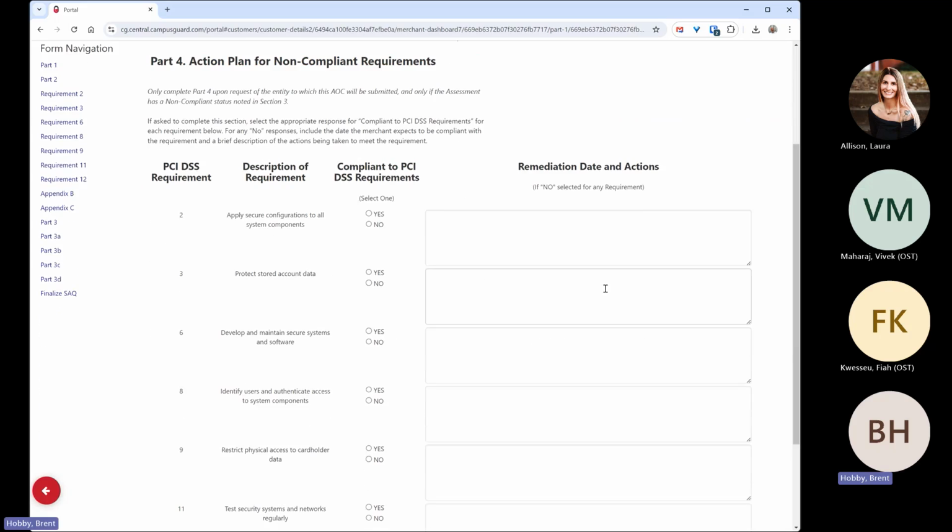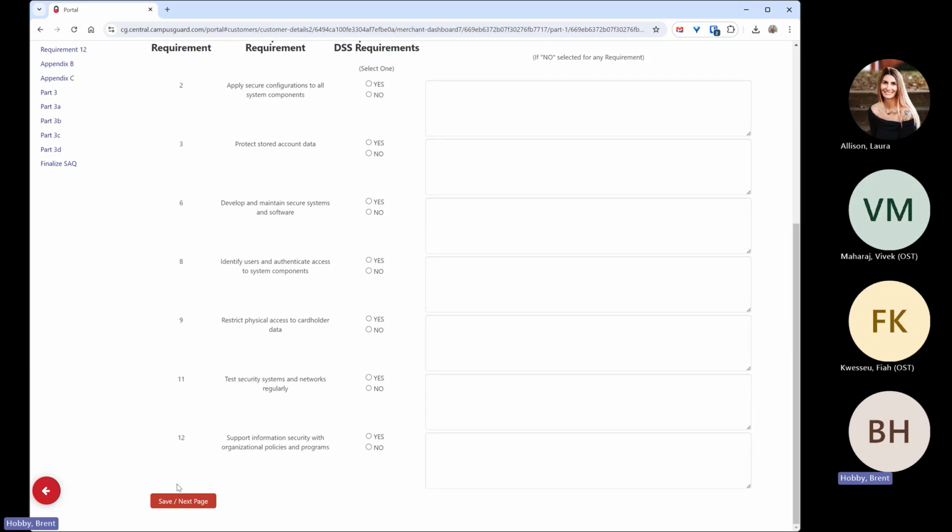Part 4 is an action plan for non-compliant requirements. So if any of our requirements had been deemed not compliant, this is where we would explain how and when we're going to get them compliant. Leave this blank and click save.